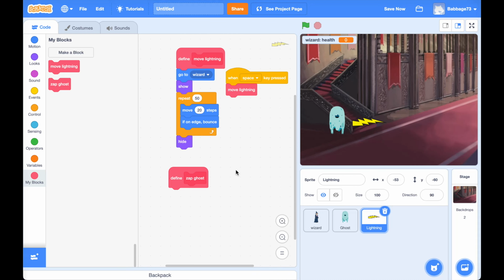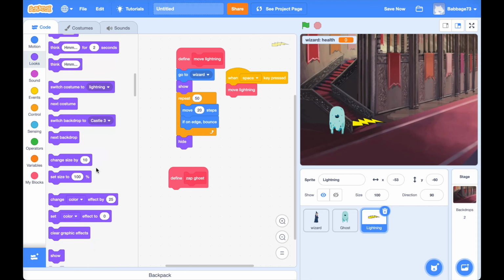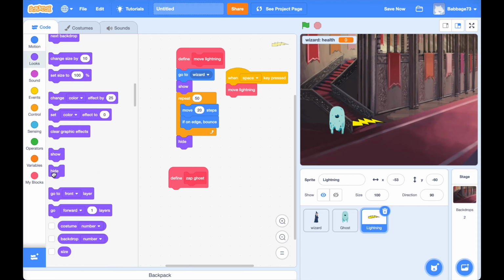Okay, so here, Scratch is inviting me to define what it means to zap the ghost. So what I want to do when I zap the ghost is two things. I want to make the lightning bolt disappear because it's kind of spent, and I want the ghost to disappear as well. Making the lightning bolt disappear is actually quite easy, and you can probably guess what we're going to do. We go to Looks, we go to Hide, and we just put that there.